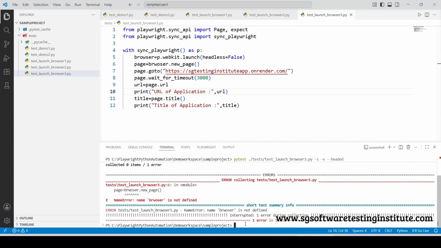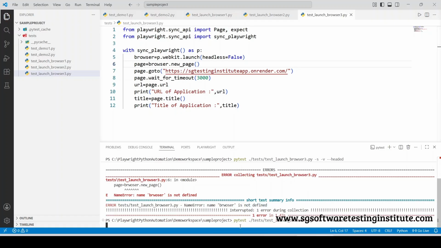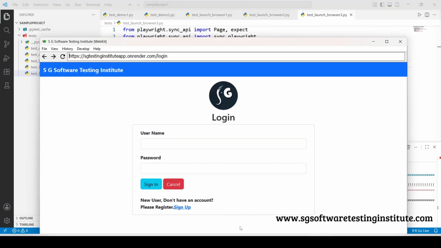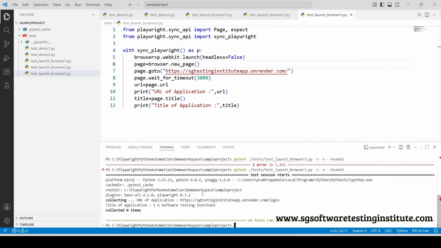Now it is not working, so what is the reason? The name browser is not defined. So I have made a spelling mistake. That's the reason it's not working. So I would like to copy the same variable and paste it here. Again save and run it. Now it should launch the WebKit browser. This is a WebKit browser only. So it is capturing the URL of the application and it's capturing the title of the application.